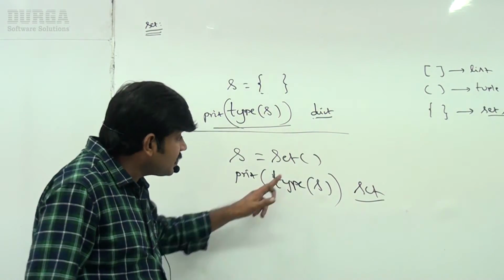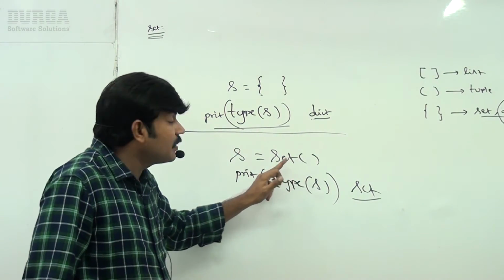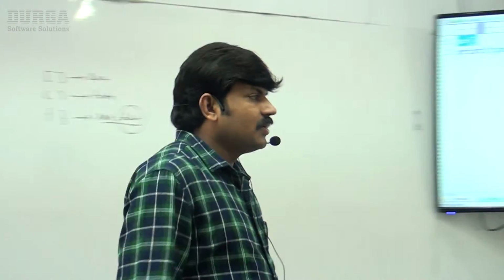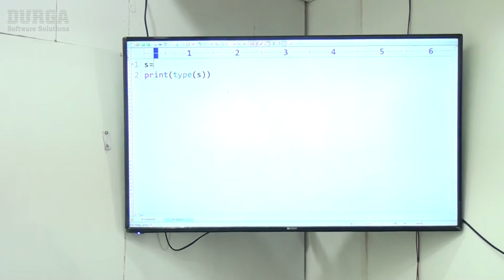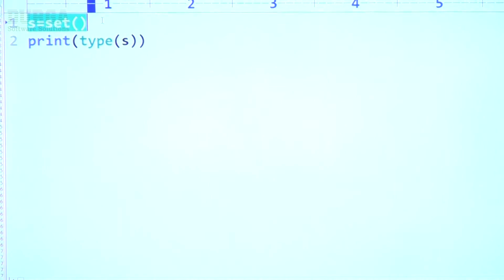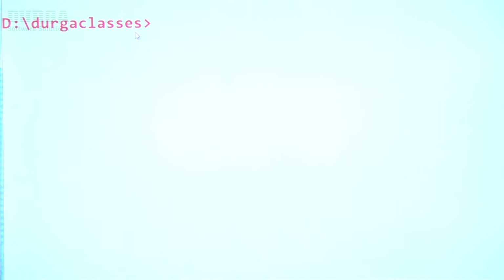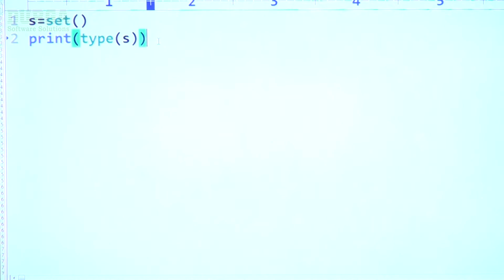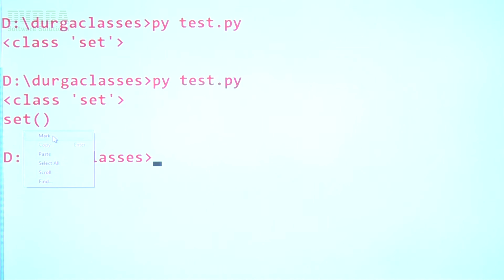How can you create an empty set? You are required to use the set function. Have a look once. Here s is equal to set(), I'm taking type of s. What answer do we get? Observe that class set we are going to get. Is it clear for all of you? Sir, that's all. Let me print the content. What content is there? Nothing. Empty, sir. It is represented as an empty set only.